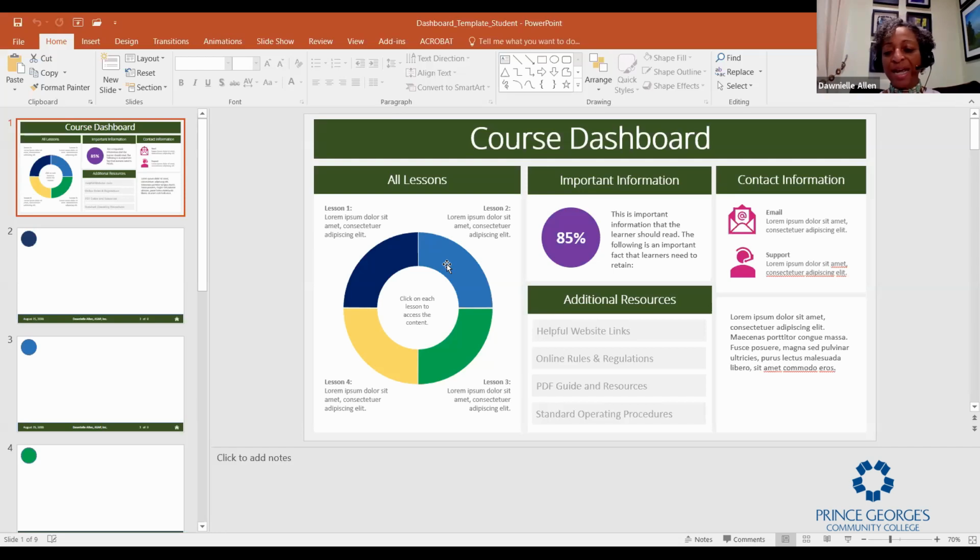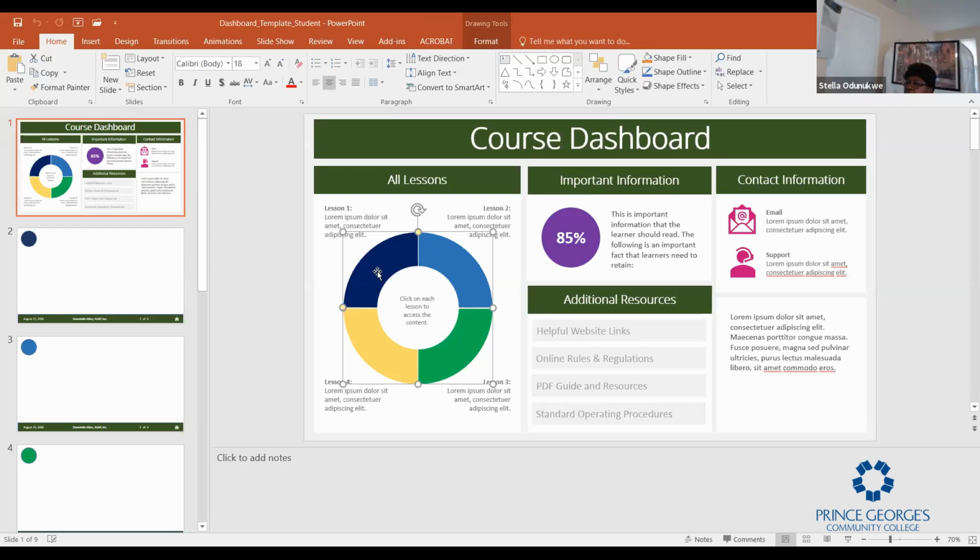What I want to do is have you on this first slide, and I want you to click within this. It's called a smart graphic, SmartArt. If you click it, you should see two yellow dots. Well, let's start with one. Let's click the lesson 1, the dark blue one. Let's click that side.